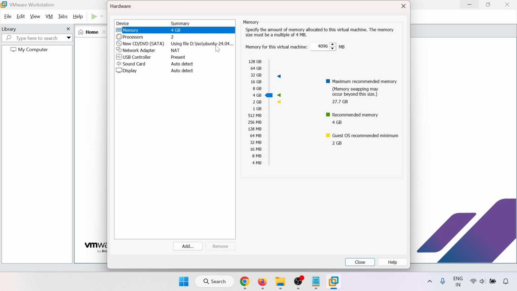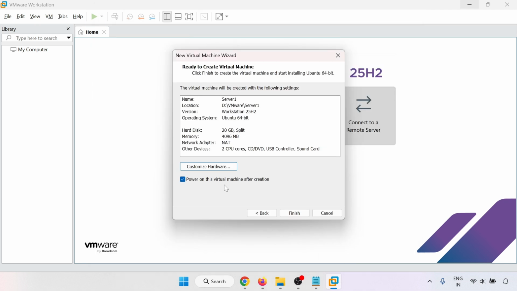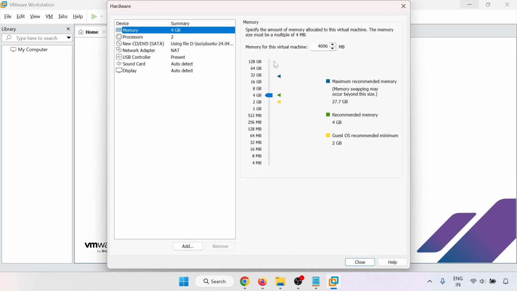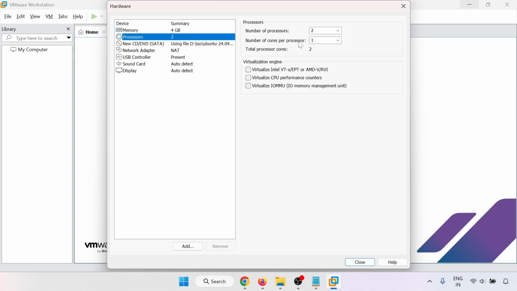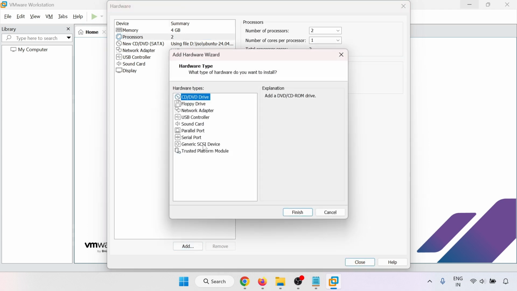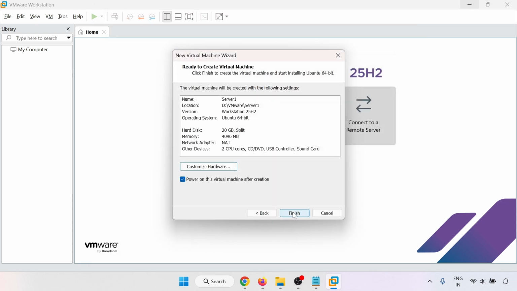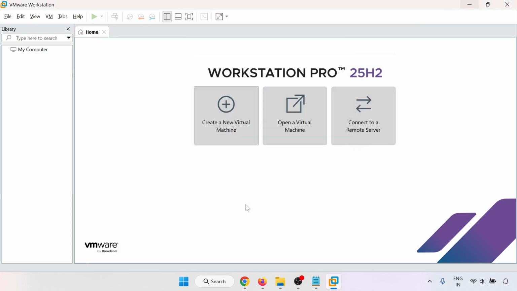There's a disk drive, network, USB, and sound card displayed there. All the things are there. If you just want to change the RAM, you can drag and drop, or change it by typing the value here. The processor is there, you can change as per your requirement. If you want to add anything else, you can go through this one. Now close and click on Finish.